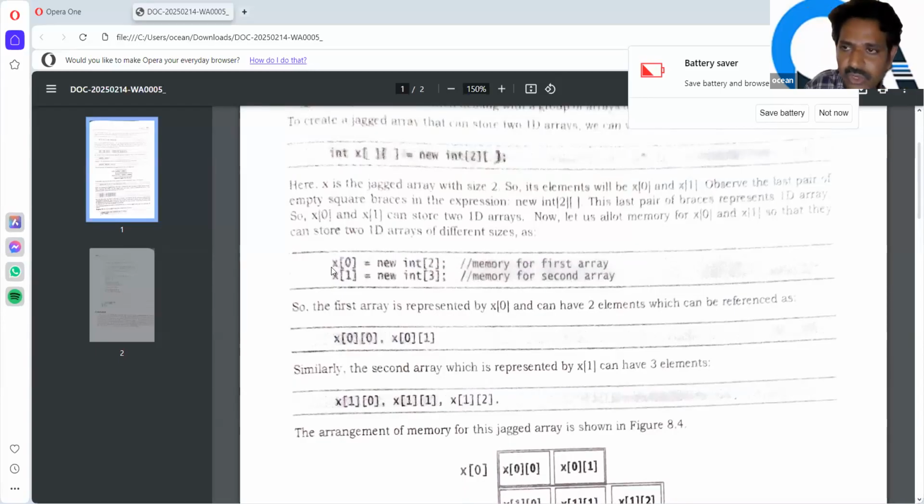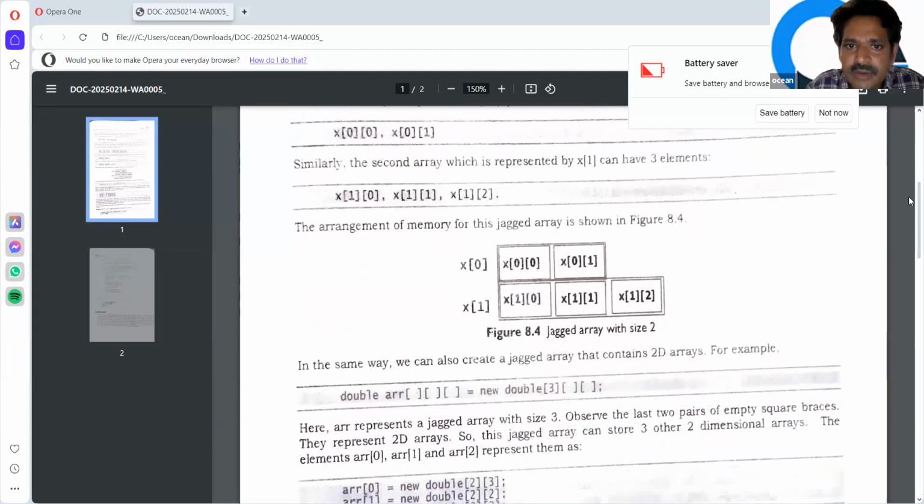First array x of 0, second array x of 1. Now I am creating the size of x of 0, it contains 2 elements. I am creating x of 1 size, that contains 3 elements. Now just observe the diagram. What is the first location here? x of 0.